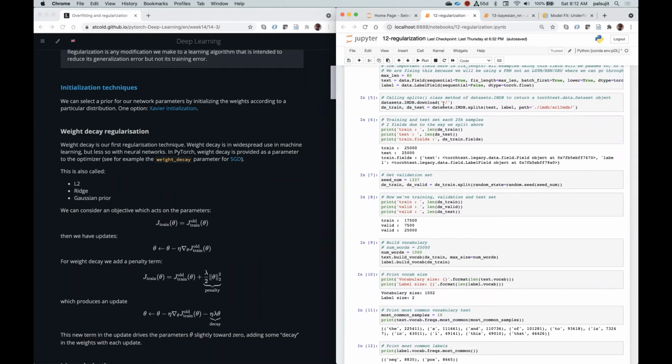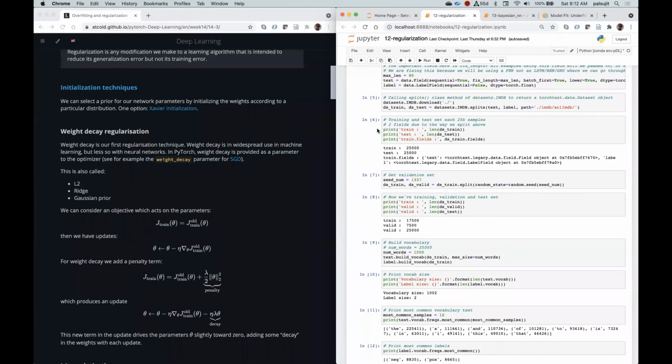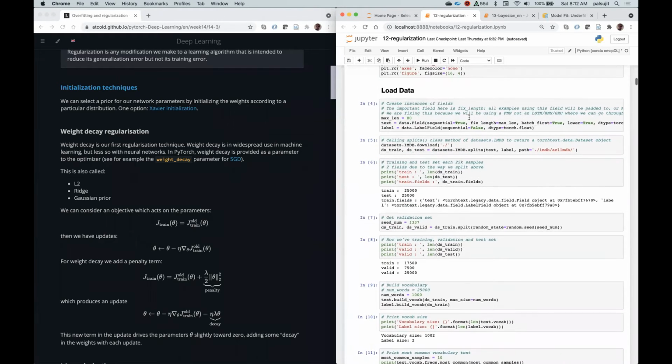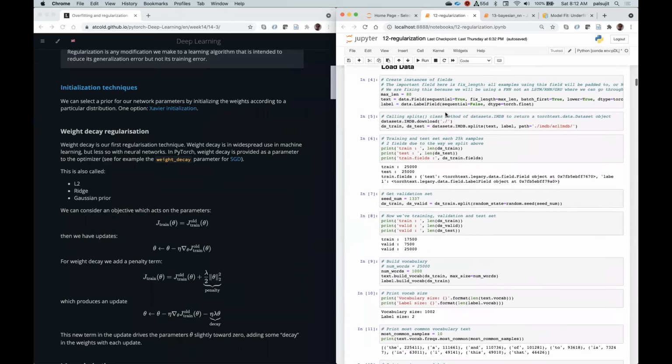So you say datasets.download, right? So it will download the IMDb for you in your local area. And did I do this? I think I did. Okay. So it went to /, it goes into IMDb. Localhost, right? Yeah. Okay. So you download the database and then you split it up into the train and testing set.